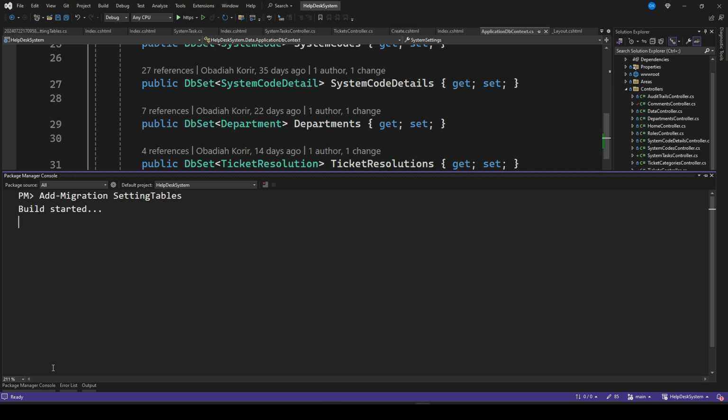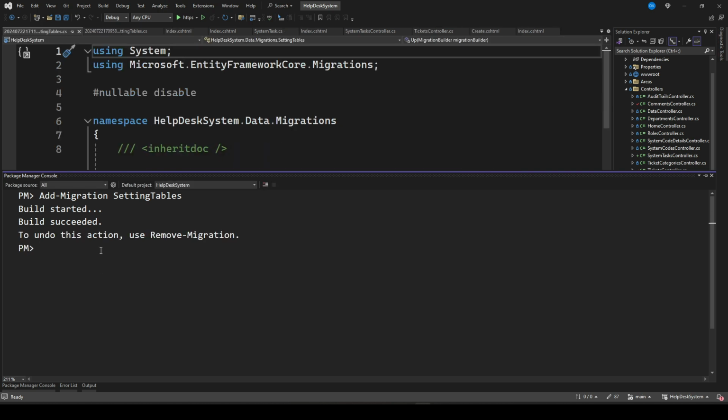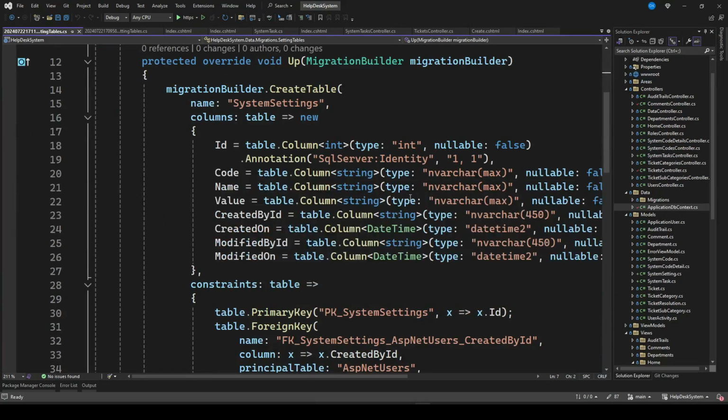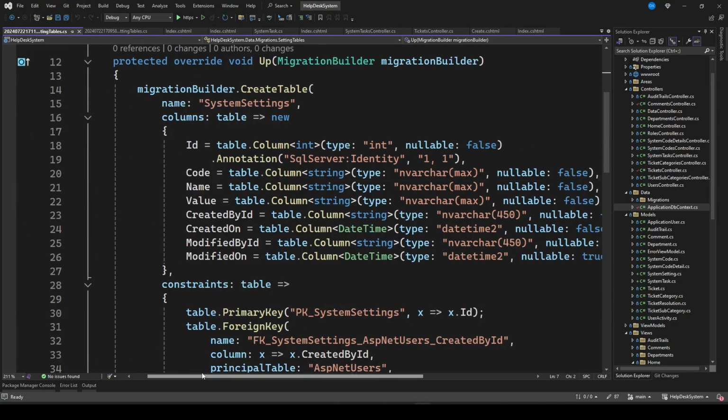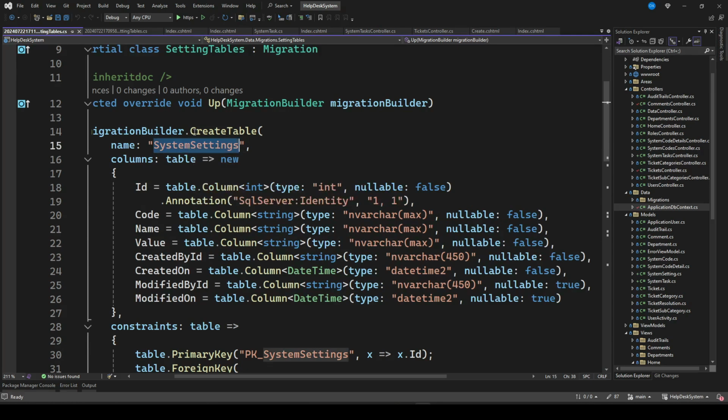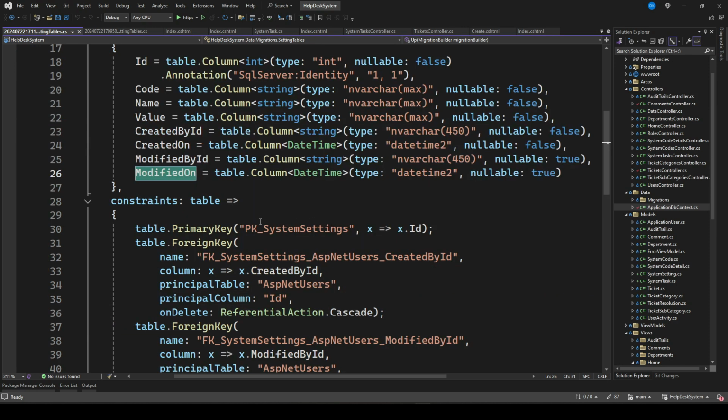And remember, we are using the same name. So if you haven't removed it, you'll actually need to use a different name other than the one that we have there. So if you now see our file, it is now a bit different. So you can see we have the settings table. It will create the table called settings with these particular columns: ID, name, value, code, created by, created on, modified by, and modified on.